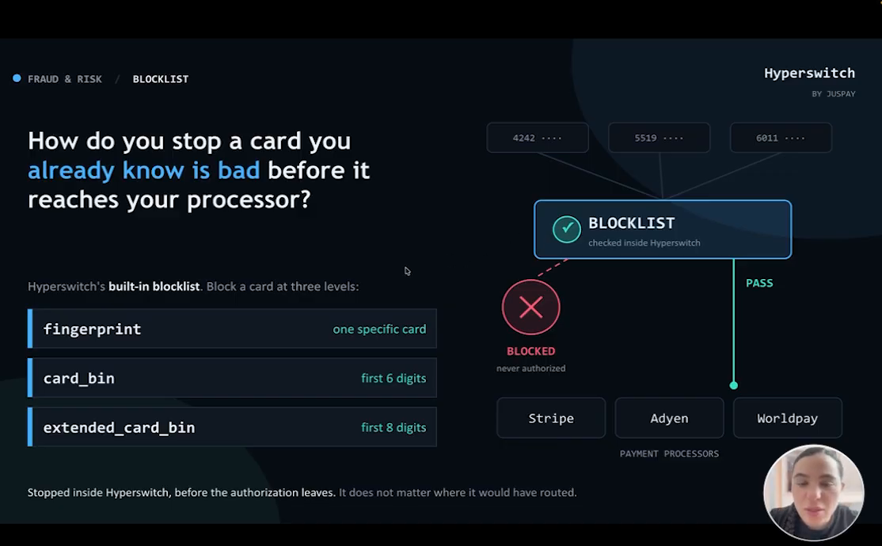The Blocklist lets you block cards at 3 levels. Fingerprint blocks one specific card, using the unique identifier Hyperswitch assigns to every card that transacts. Card bin blocks every card sharing the same first 6 digits, useful when you're seeing a pattern from a specific issuer or card range. Extended card bin uses the first 8 digits for more precision.